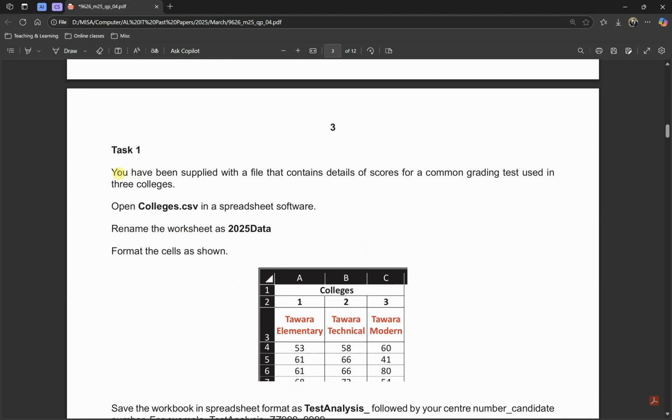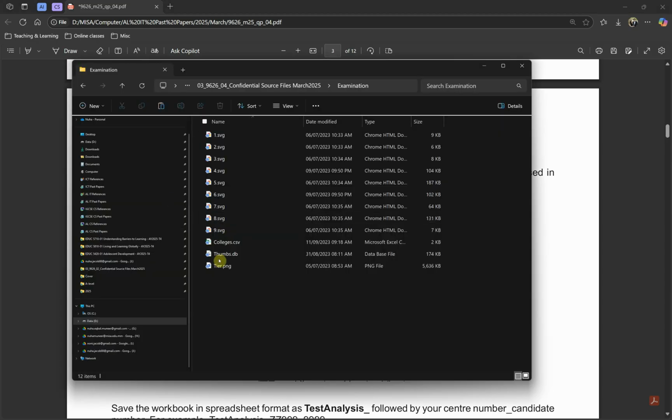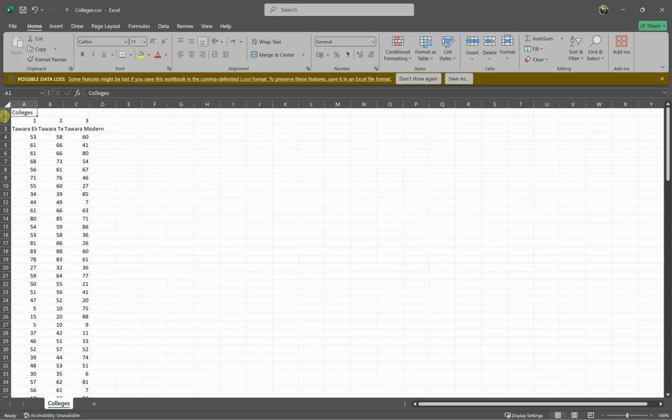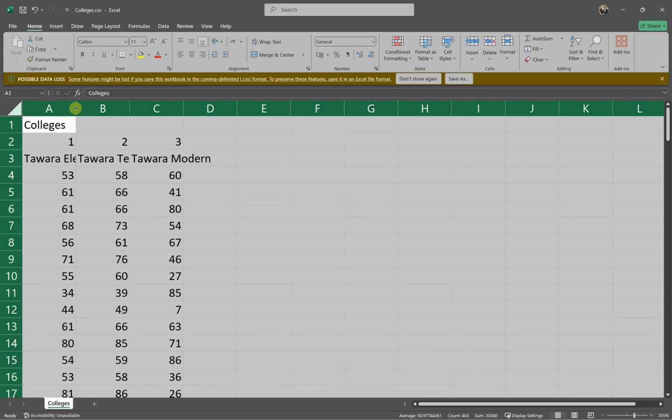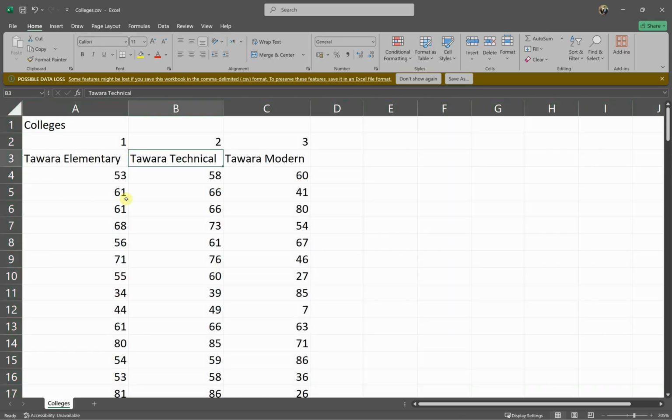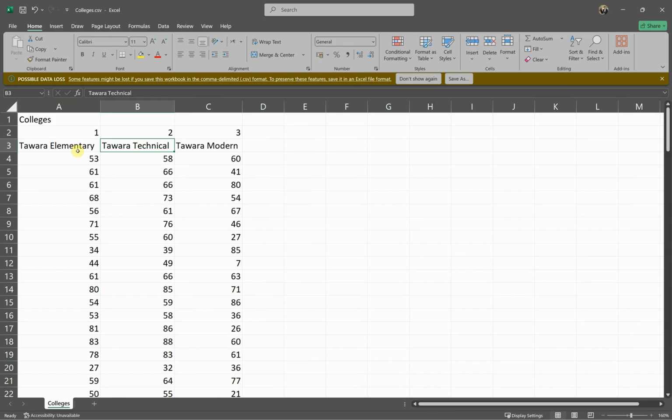Task 1: you have been supplied with a file that contains details of scores for a common grading test used in 3 colleges. Open this CSV file, which is colleges.csv, in spreadsheet software. Then go over this corner and double click between any 2 columns. And here we go, we have the 3 colleges or universities and their grades.